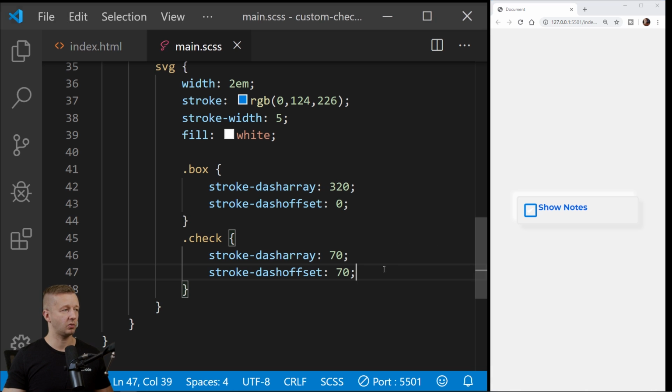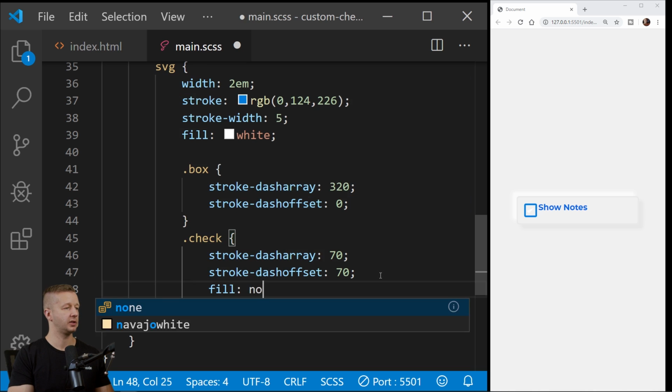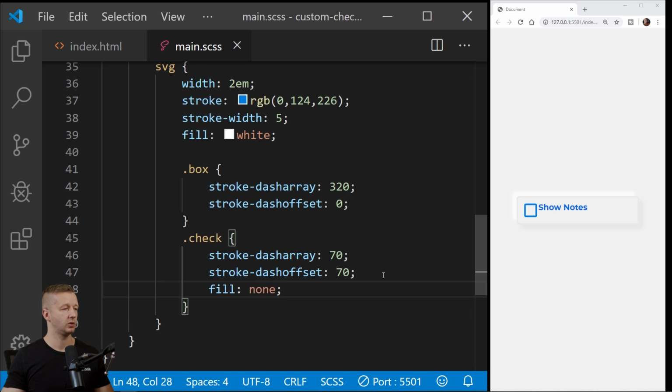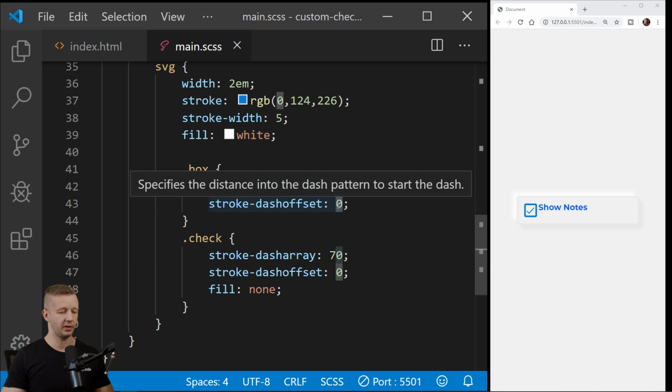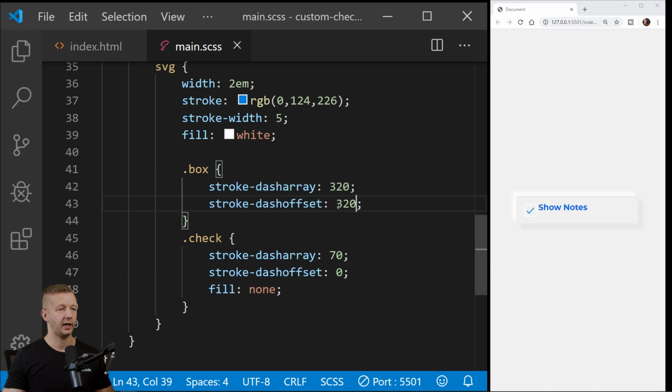There you go. Now, of course, it still doesn't work, and that's okay. And I still do see a fill in that check. Oh, so yeah, fill none. There we go. So if we set this to, for instance, 30, we'll see just half of it. 0. There we go. Same thing with this. If we go to 320, it hides it. All right.